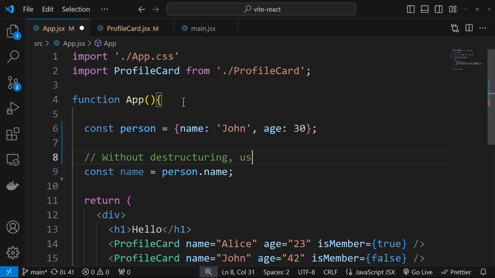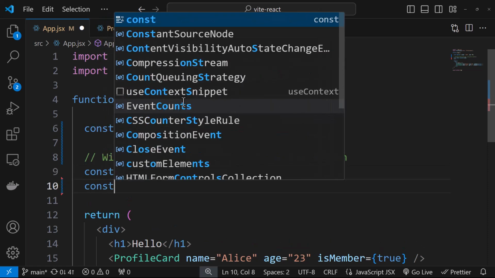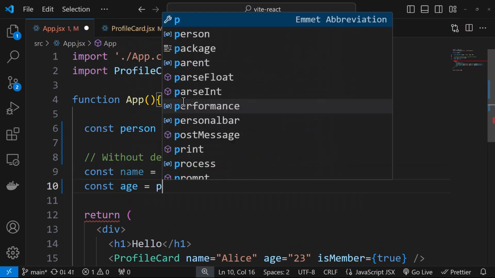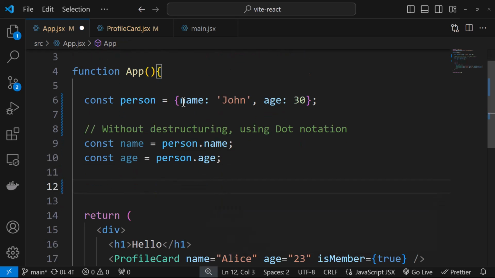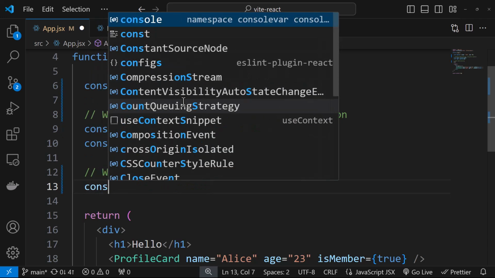And this is using dot notation. You can say age over here and you can say person.age. This is one way of doing things. Another way of doing things is with the help of destructuring. With destructuring, how would you do it? So you can say const.